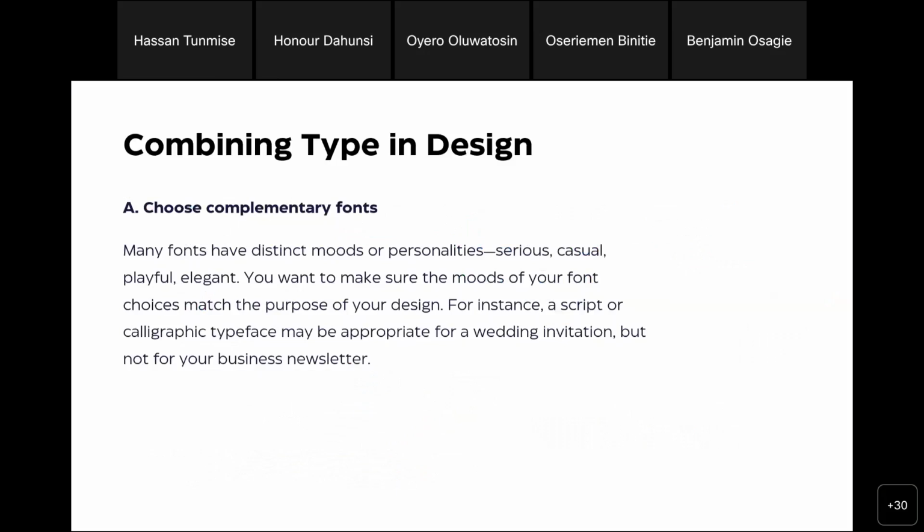And also the first one is to choose complementary fonts. That is, many fonts have distinct moods or personalities. Some are serious, some are casual, some are playful, and some are elegant. You want to make sure that the mood of your font choices matches the purpose of your design. For instance, a script or calligraphic typeface may be appropriate for a wedding invitation.